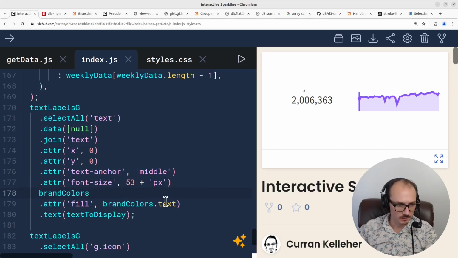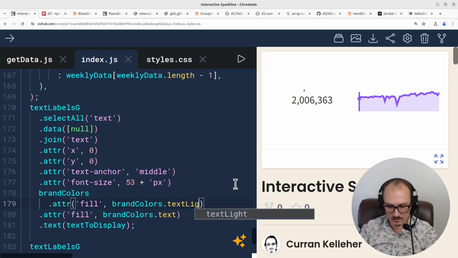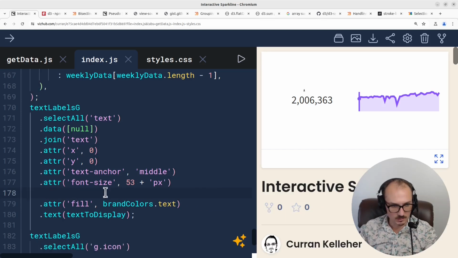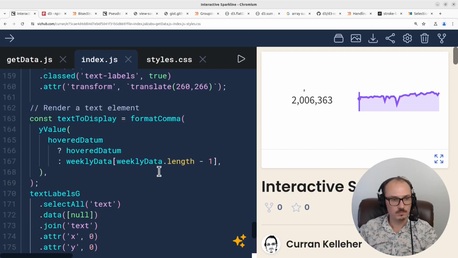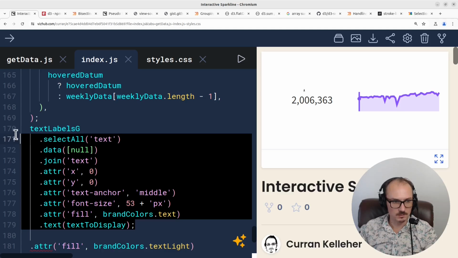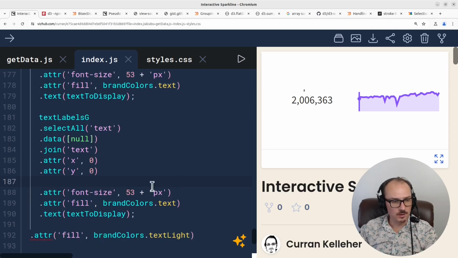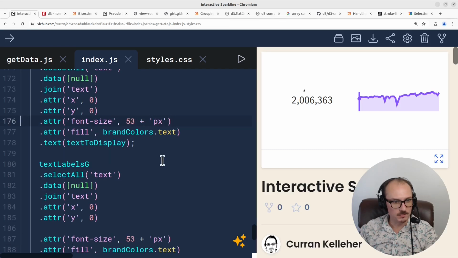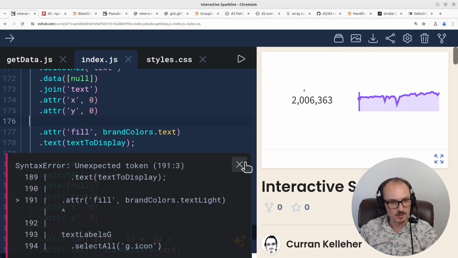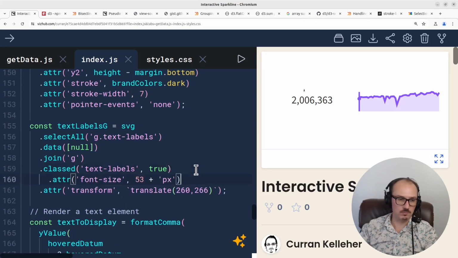And then we set the fill, kind of like this, to brandcolors.textlight. And this is going to go on our other text, actually, which we haven't created yet. So let me just copy this one, and we can refactor this in a bit to simplify things. I don't think we need this text anchor. We can use the defaults. And then the font size, we can pull up that definition to the parent group element. So we just need to put it in one place.